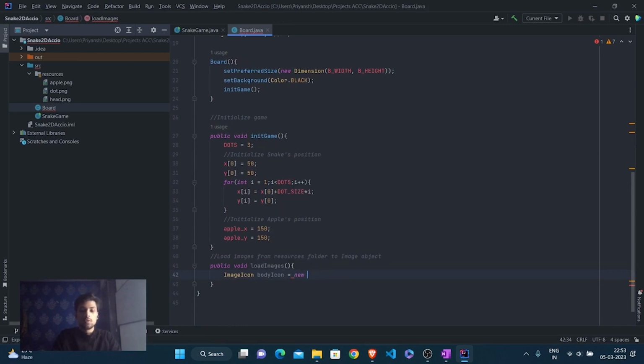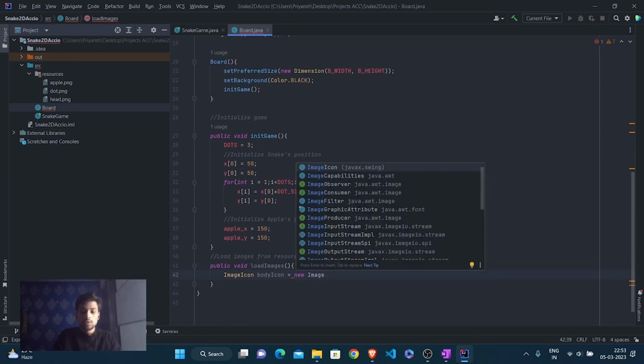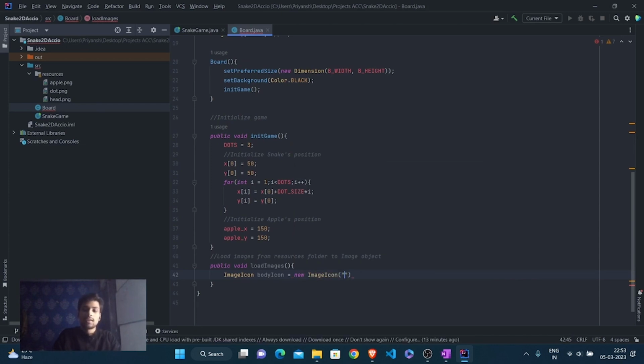So new image icon, and let's put the file name, or the file path of that. So that is src slash resources slash apple. Sorry, we are getting the icon for the body, right? So we need body.png. This is the image icon that we have loaded from the resources folder.